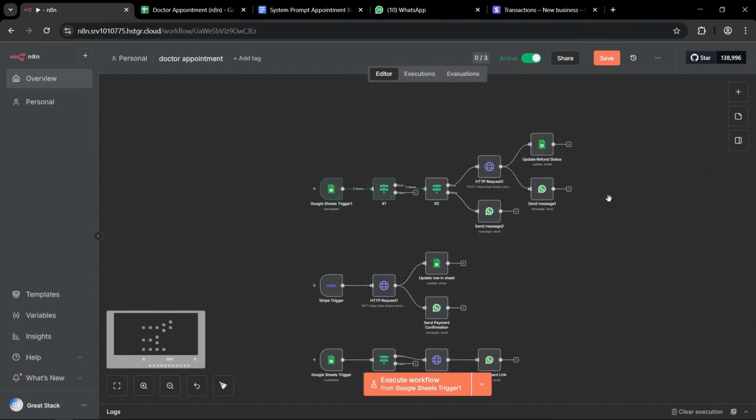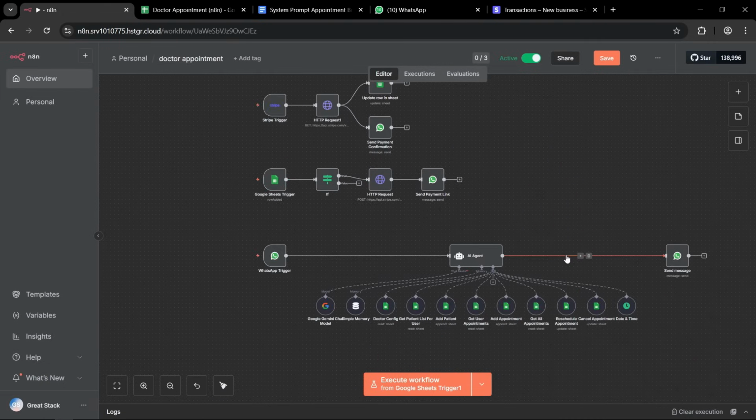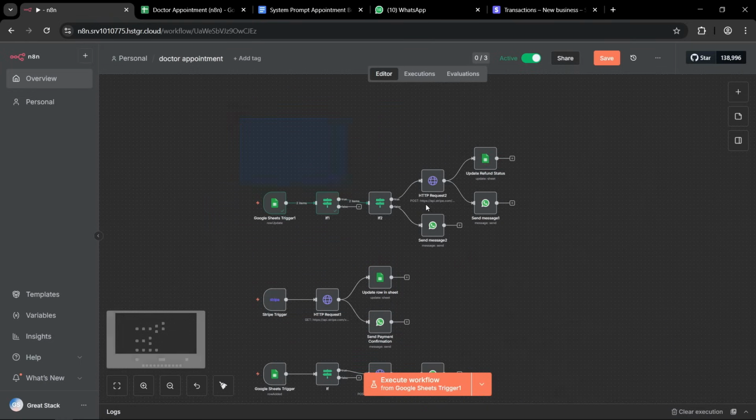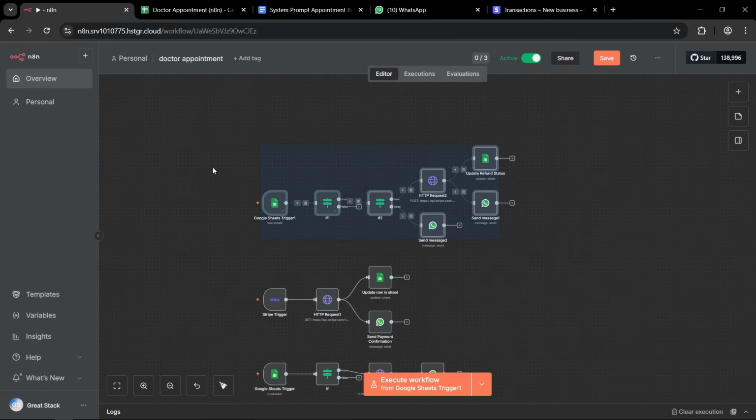So till now we have created the workflow. Using that, we can create a new appointment, we can cancel the appointment, and we can reschedule the appointment. After that, we have created the workflow to generate the payment link for online payment. Then we have created the workflow to verify the payment. And after verifying, we will mark the payment status paid. After that, we have added the workflow to refund the amount whenever the payment is made online, and we will update the user on their WhatsApp chat.